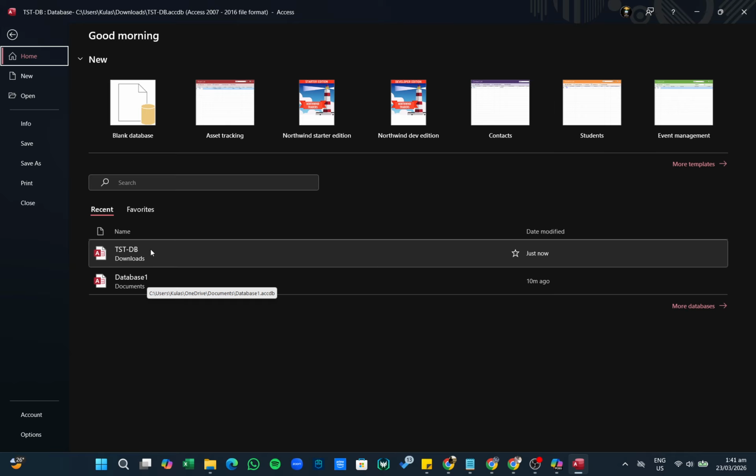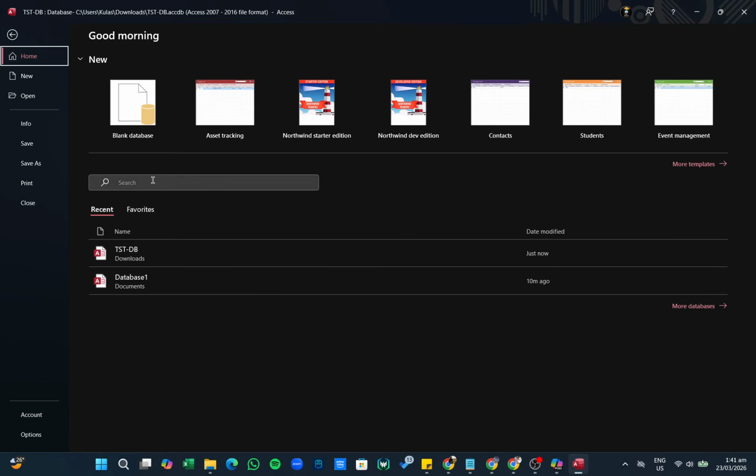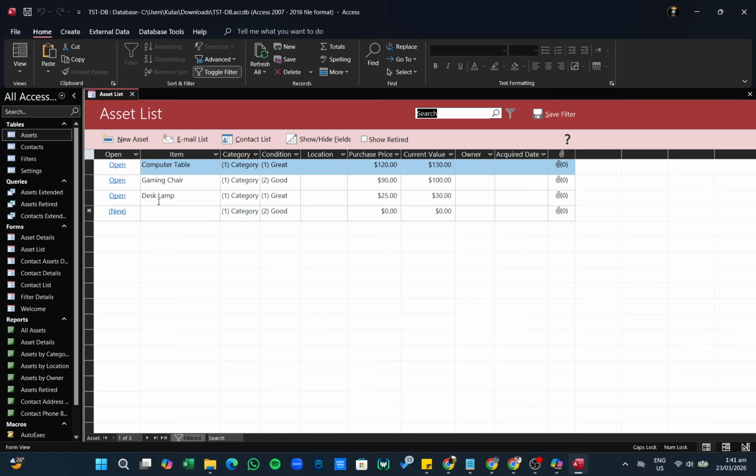A quick but important note. Microsoft Access does not have a full web version. You can't run the desktop application in a browser. To use Access, it must be installed on a Windows PC. If you're on another platform, that's why you might not find it online.